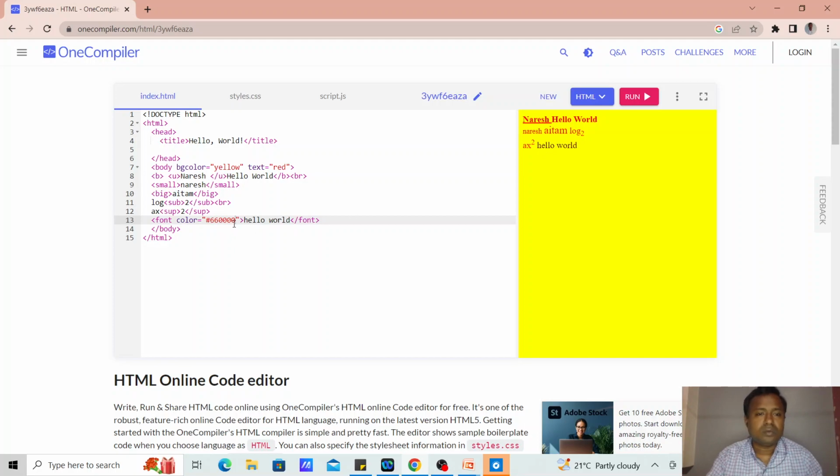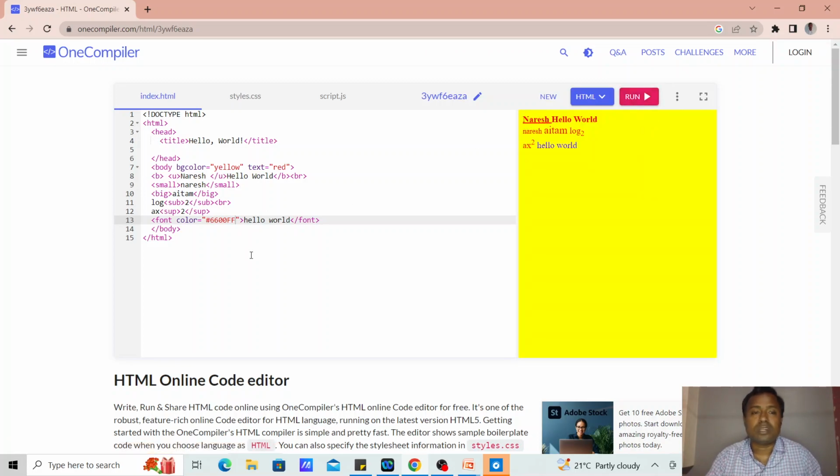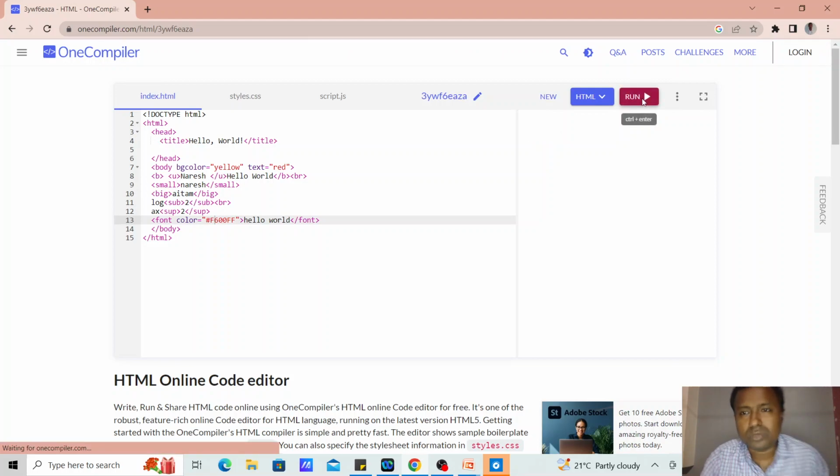Right now, if you want to change this color, yes, you can change it. So I'm just changing the color now. Let's see what is going to be rendered. See, now the color is changed. Now you want to try with the other color. Yes, I'm changing the hexadecimal values.